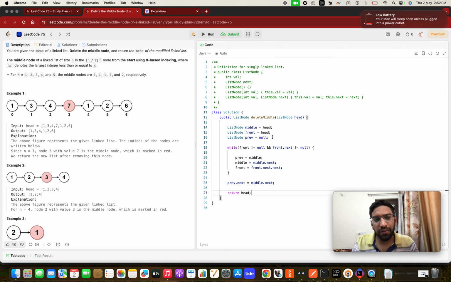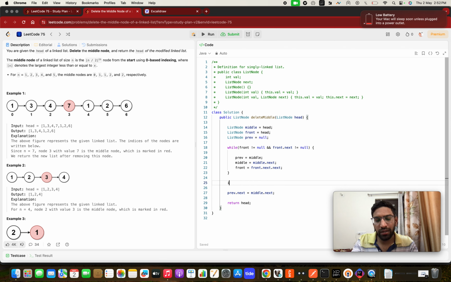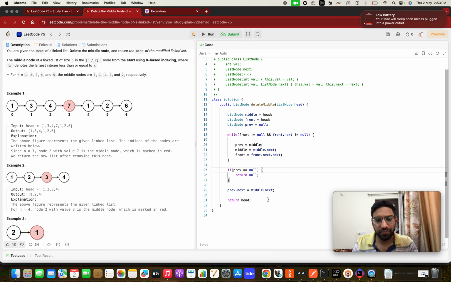Also, one more thing: if there is only one element in the linked list, this while loop will not execute. If our while loop does not execute and our previous value is null, meaning there is only one element in the linked list, we need to remove that particular element. So we return null. This is the one edge case when we have only one element in the linked list.